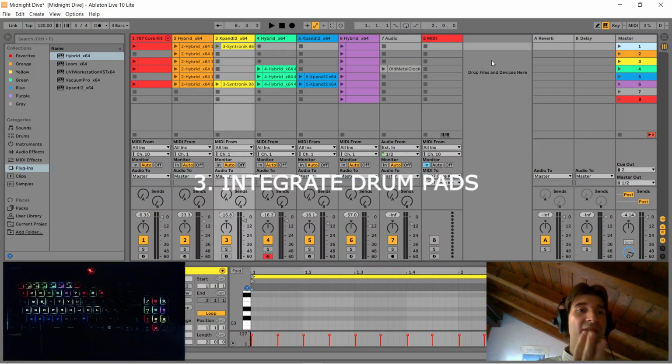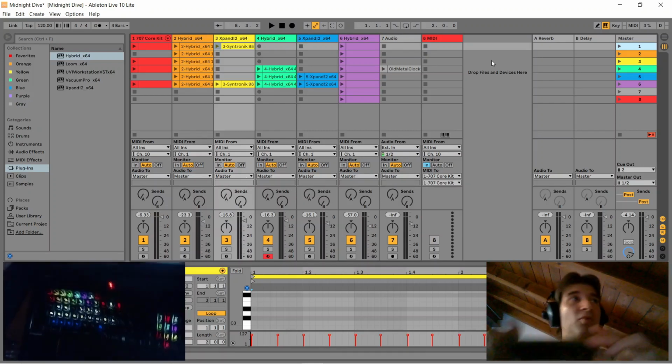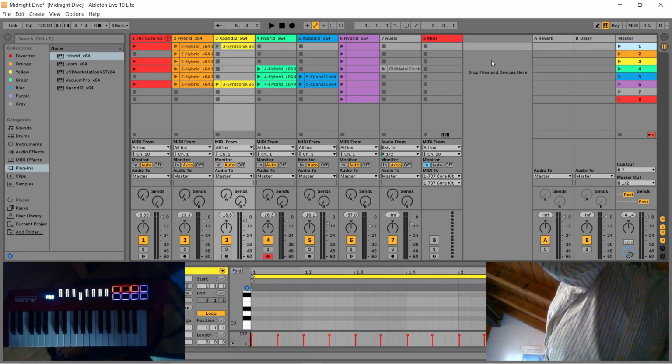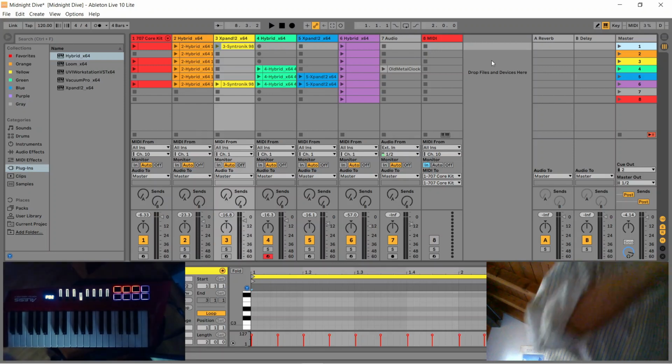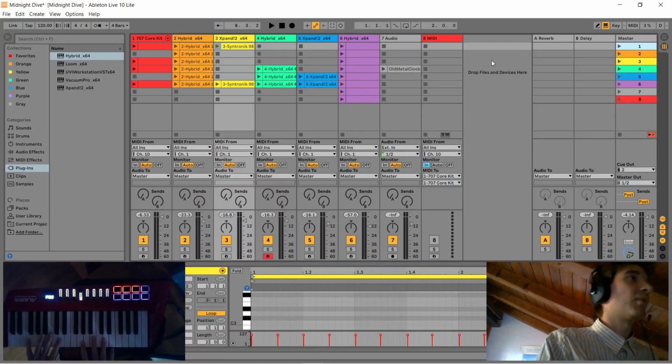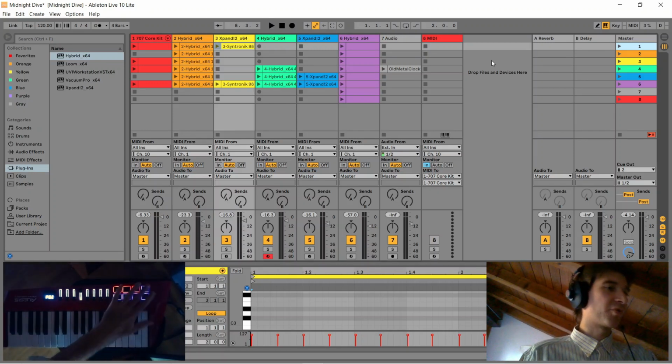My third point being, I want to be able to have my drums and the rest of my sounds separate. And I'm going to show you why. In fact, let me move this here. You probably know it already, but this is what my MIDI controller looks like. I have some drum pads here and I have some keys here.